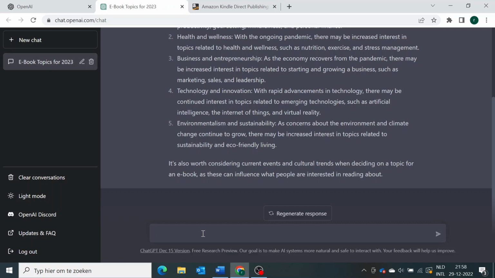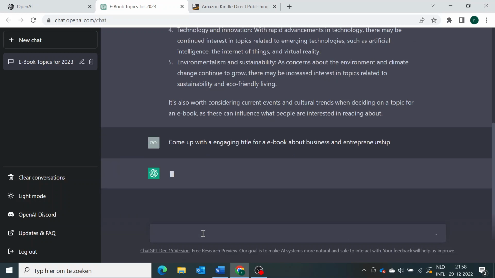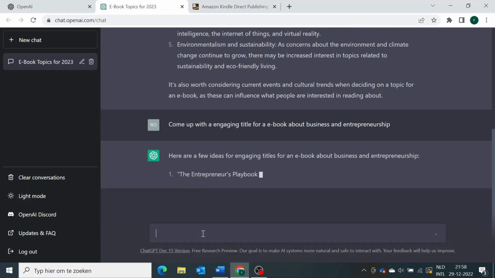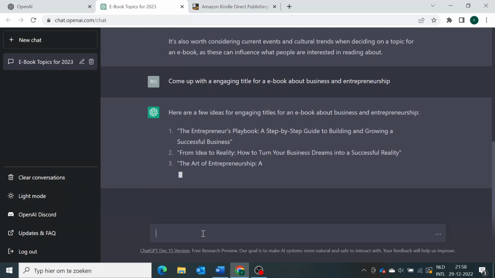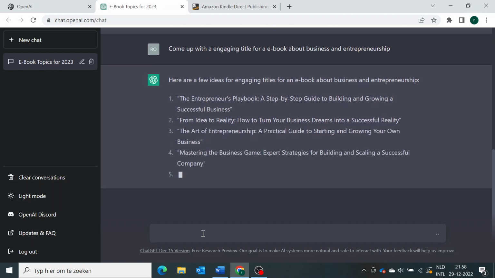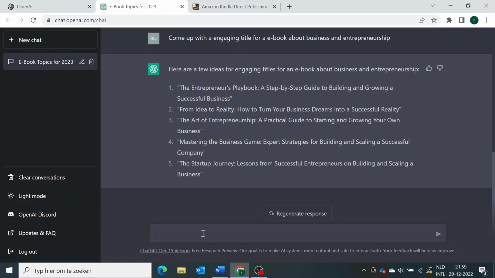I think these are very great niches to start in, but this is not enough to actually make an ebook. We have to go a little bit more in depth about the information that the ebook contains, and also the title of the book. So we will ask the AI to come up with an engaging title for an ebook about business and entrepreneurship. It will create a few ebook titles which are very good. From Idea to Reality: How to Turn Your Business Dreams into a Successful Reality. I kind of like this one.